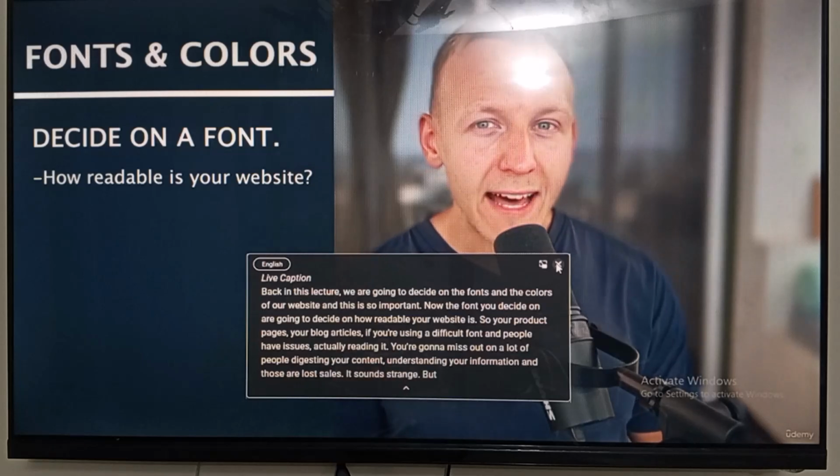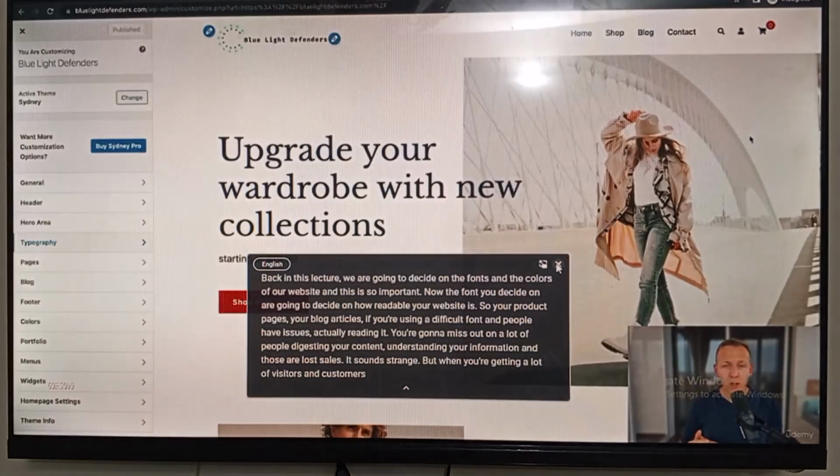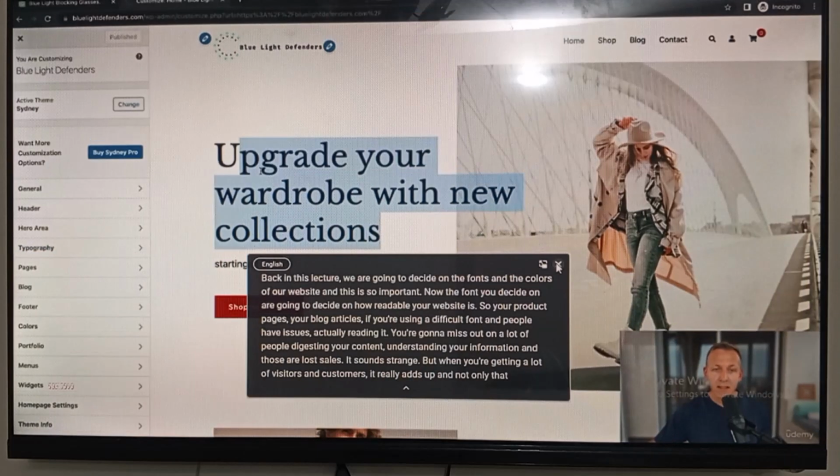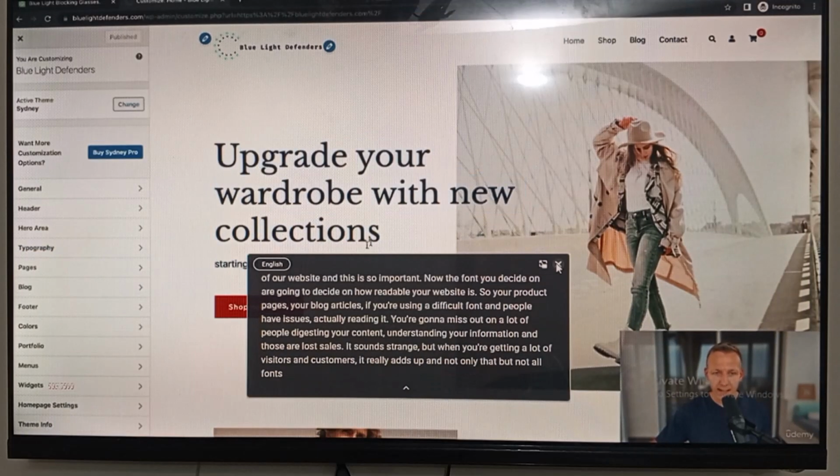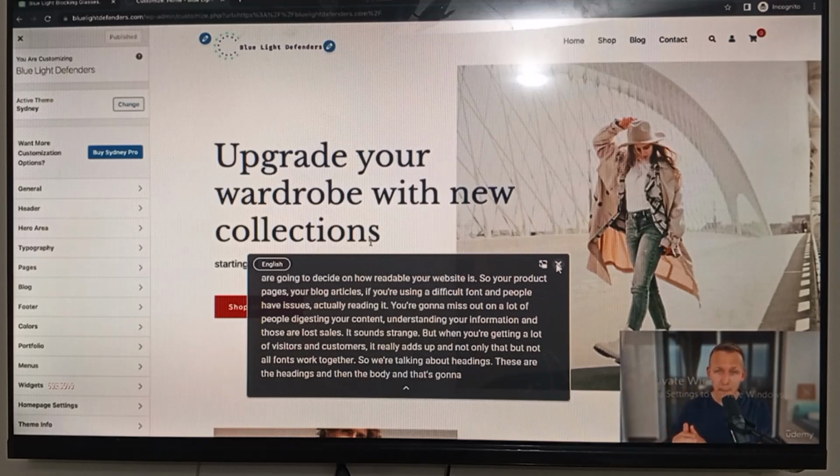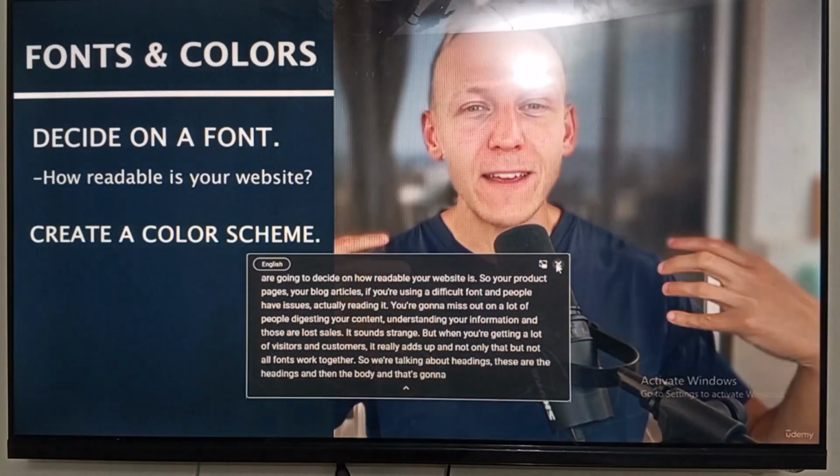And not only that, but not all fonts work together. So we're talking about headings. These are the headings. And then the body, and that's going to be the smaller text. If you have a heading that doesn't pair well with the body, that's going to make you look unprofessional, and that's really going to break your brand. So for example, if all of your headings are really bold and all of your bodies are really italic, that's going to start looking weird. There are people who dedicate entire careers to understanding what fonts mix well together. I'm not good at this, but you know who is? ChatGPT.